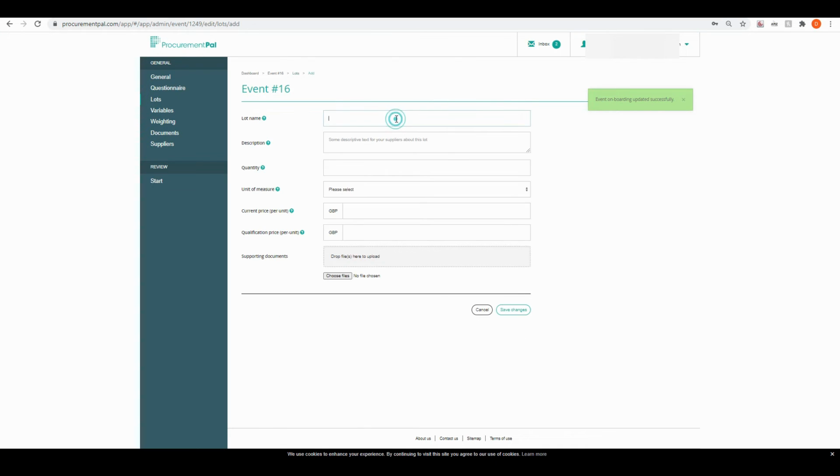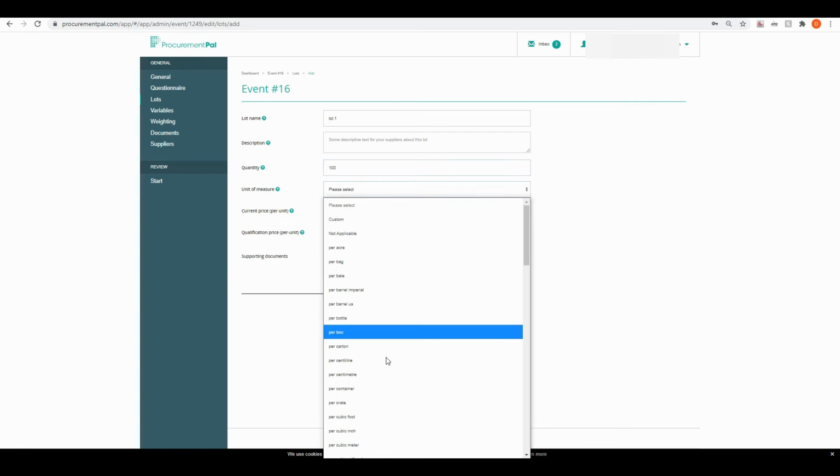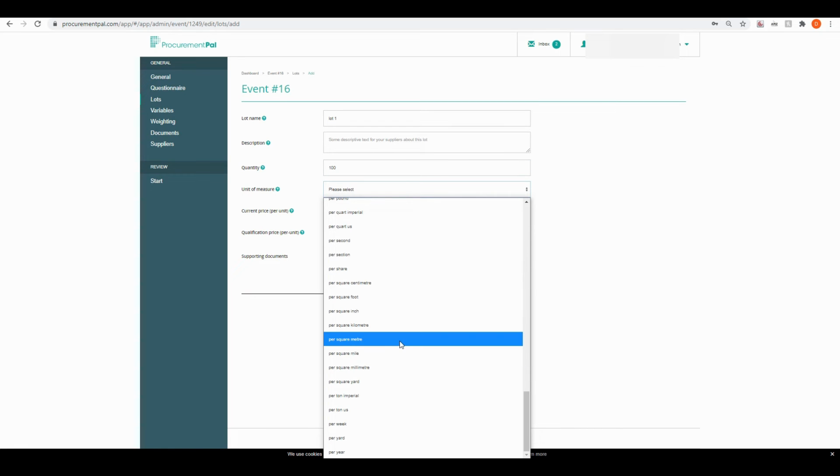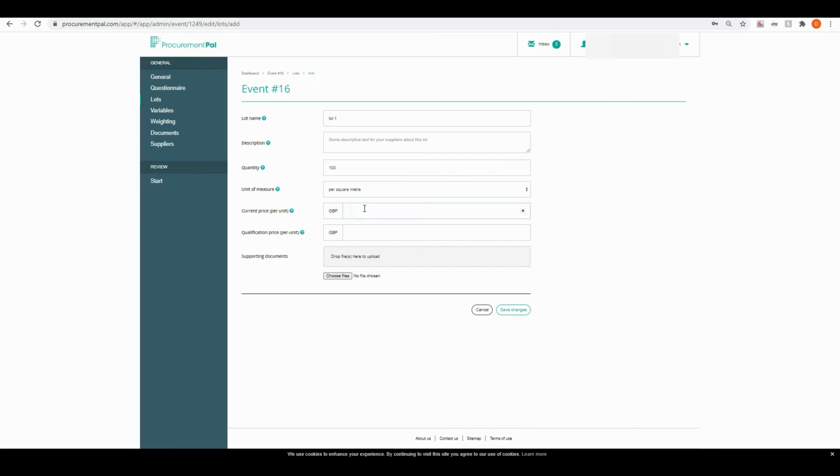And I'm going to add a lot. Lot 1, quantity 100, per square metre, and I'm going to put £20 per square metre as the current price. Qualification price £20. So current price £20 per square metre is what I'm paying now. If you don't have a current price, then enter an estimate. And the qualification price is the price that the supplier needs to get to in order to compete. So if they can only get to £24, they won't be able to compete for this bit of business. So make sure you are in line with the market here.